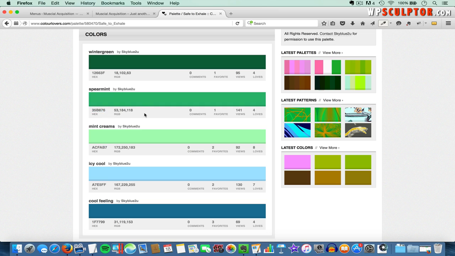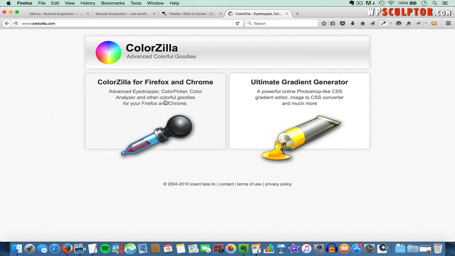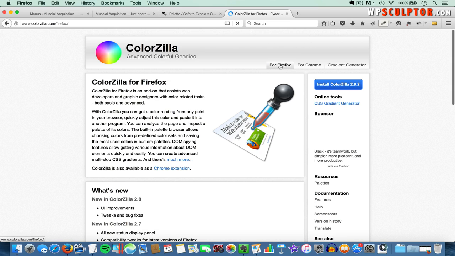Now, another wonderful resource I want to show you is a resource called Colorzilla, and you can get it for the Firefox or Chrome browsers. So I'm going to open a new tab and just go to colorzilla.com. And you can click here, and then you can either get it for the Firefox or for the Chrome browser by clicking on Install Colorzilla.